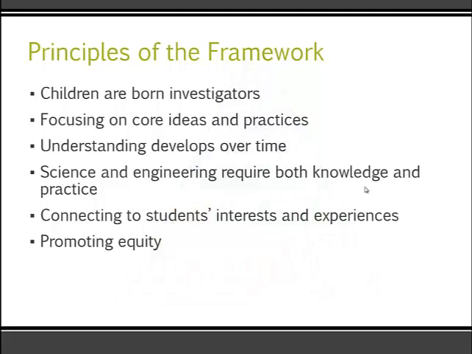So before I go into more detail about the individual dimensions, I want to talk a little bit about these principles of the framework. And you should have seen these principles of the framework in week 1 when you read chapters 1 and 2 of the framework. So when they wrote the framework, they had 6 things that they were focused on. One is that children are born investigators.